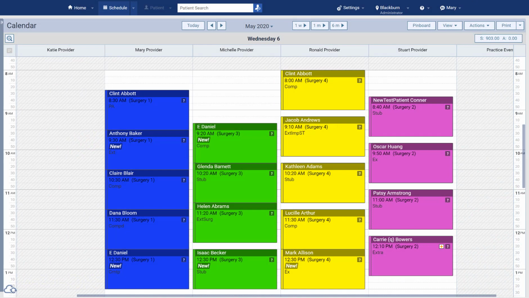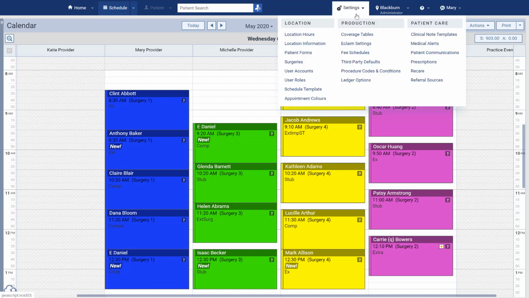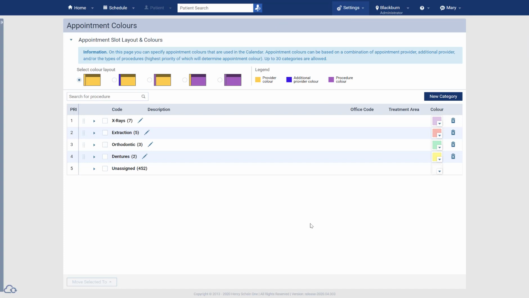To get us started, we just want to head up to settings in the top right hand corner, and then down on the left hand column underneath location, you'll find there's now a new option called appointment colors. We're just going to go ahead and click into there.